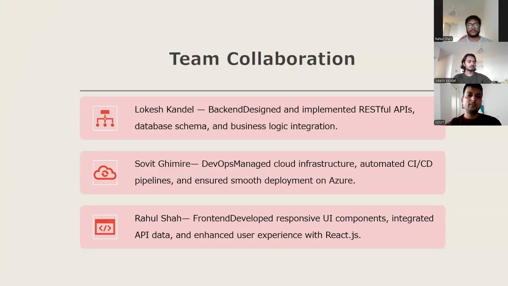Thank you so much, Rahul. As Rahul mentioned, building StudyStay was a team effort. Lokesh handled backend development, designing APIs, the database schema, and integrating business logic. I managed the cloud infrastructure, setting up deployment on Azure with automated CI/CD pipelines. Rahul developed the front end, creating responsive React components, integrating APIs, and focusing on user experience.